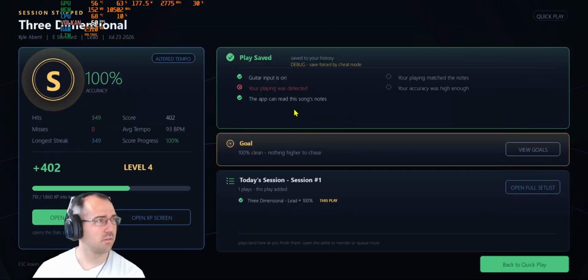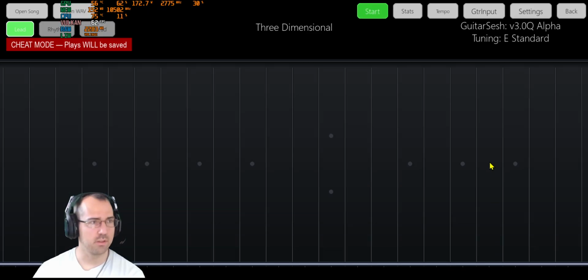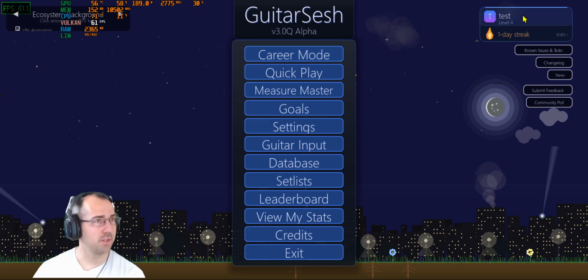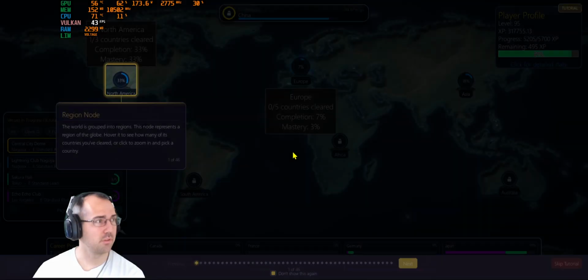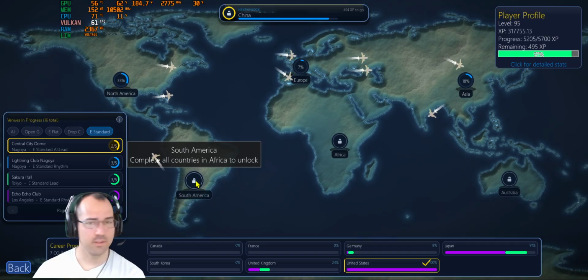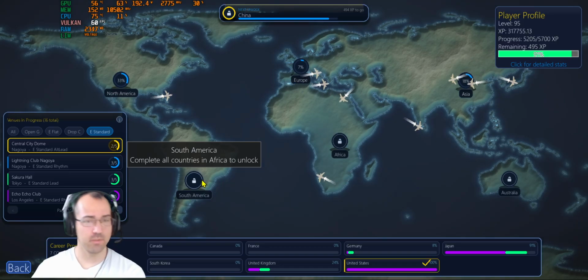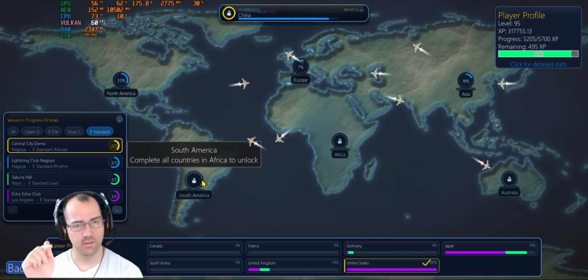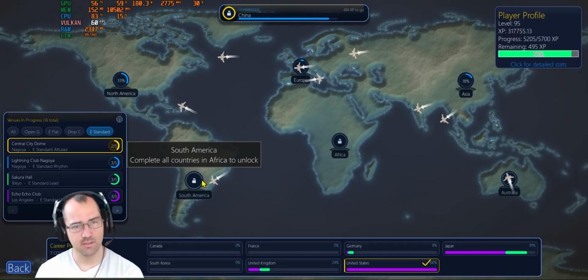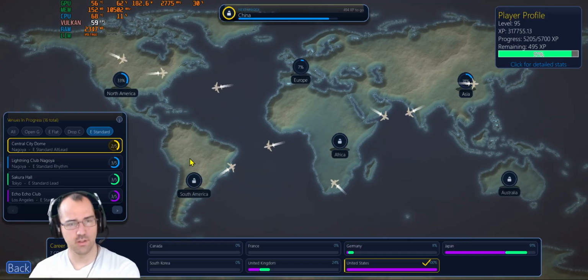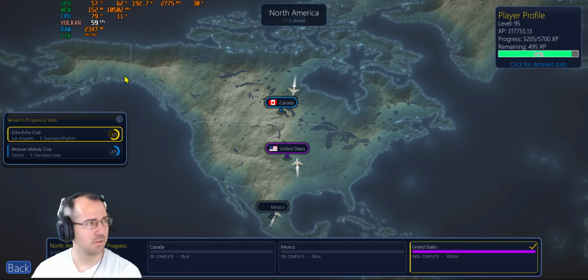And yeah, back to quick play. Can't think of what else. Oh, actually, let's go to career. Skip the tutorial. Let me go back to my other user, my main one, career. And see now how the unlock says complete all countries in South Africa to unlock. I'm not going to recalculate the venues you already unlocked. Whatever you unlocked at this point stays unlocked, but for the things you don't have unlocked, it just changed how they unlock.